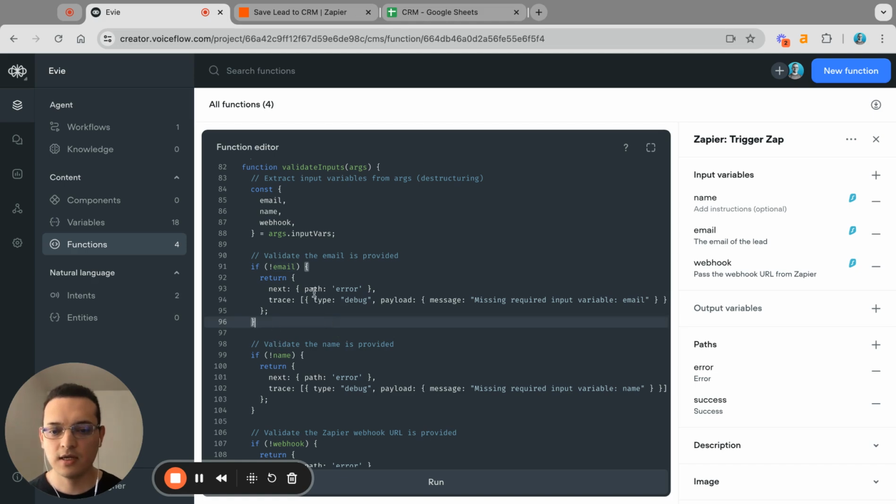And then if we don't have the email, we return a trace for the error path. So we have two paths, error and success. If we don't have the information we want, we return a trace with the path error. So the function goes to the error message for the user.